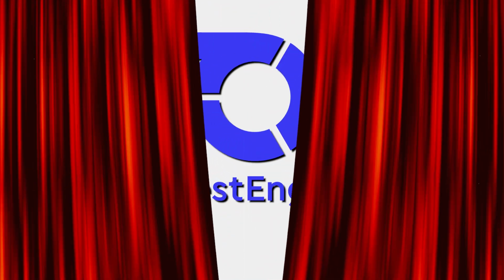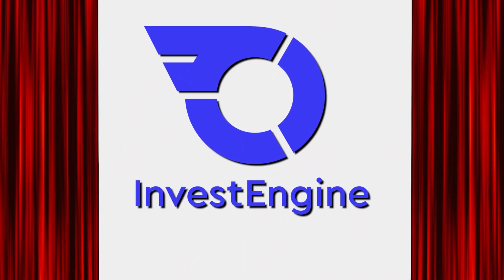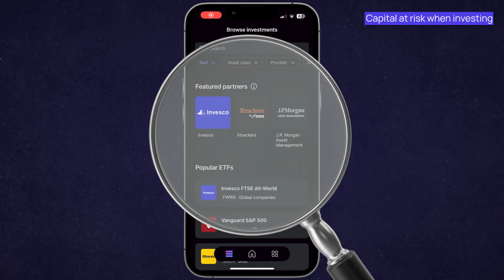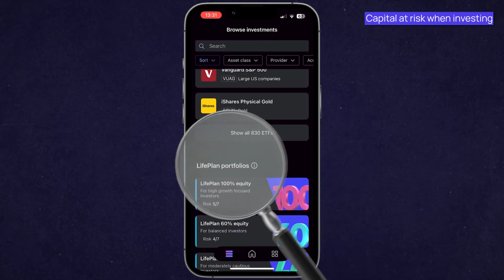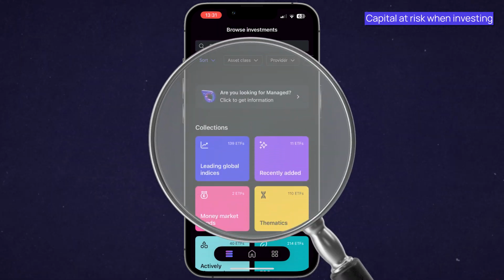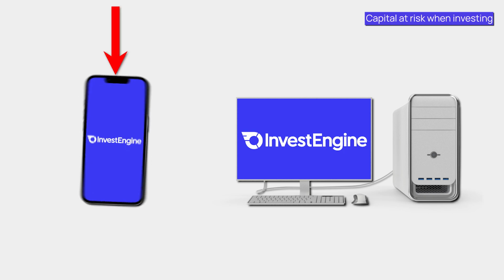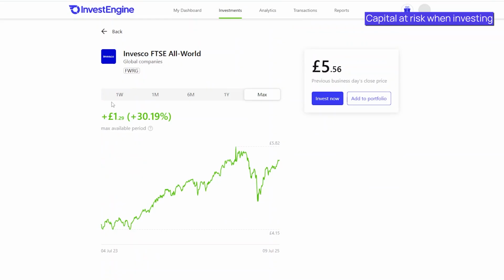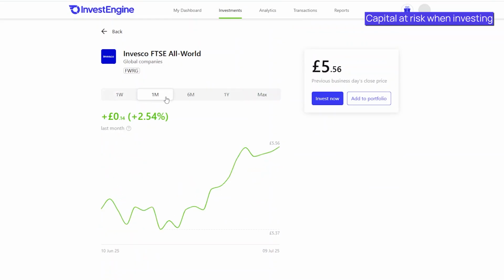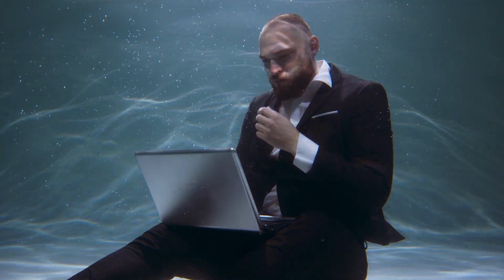If you're new to InvestEngine, or even if you've been using the platform for a while, there are some hidden features you might not know about that will make your investing experience that little bit better. InvestEngine's mobile and desktop app are both streamlined and easy to understand, but that doesn't mean that you can't use them in much more depth.